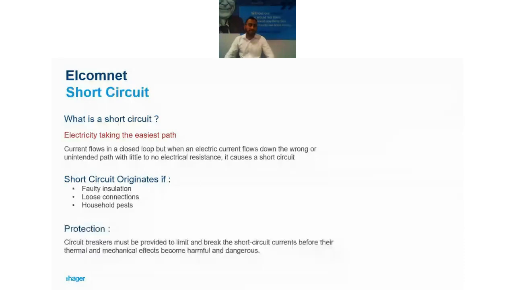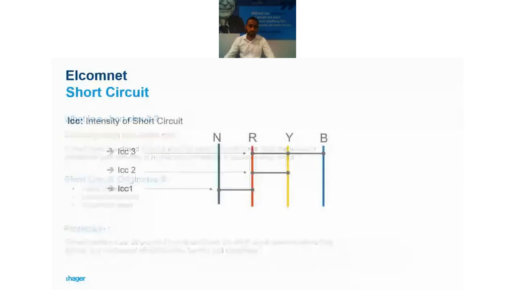How do we protect ourselves from short circuits? I think the basic one is circuit breakers. Circuit breakers must be provided to limit and break the short circuits before they are thermal. Thermal effects like conductors melting, electric arcs, fires, and mechanical effects like electrodynamic forces become harmful and dangerous to human life. So, circuit breakers are the most important protection that we can have against short circuits.